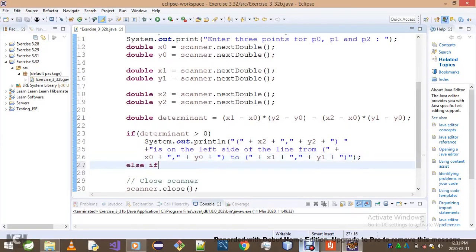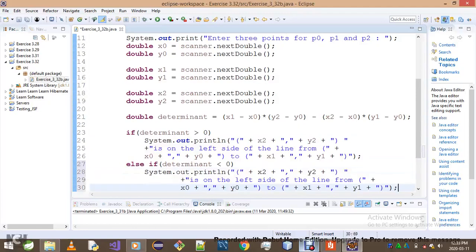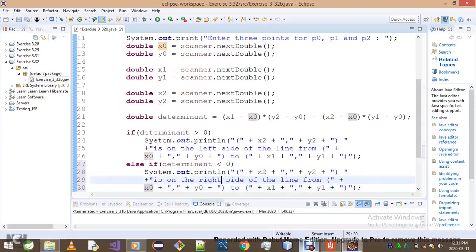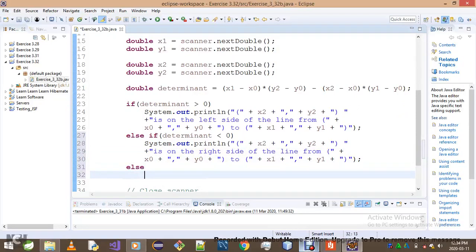Else, if our determinant is less than 0, I can simply copy this as it is, then paste it right over there, and simply replace the word left with the word right. This is my last case.